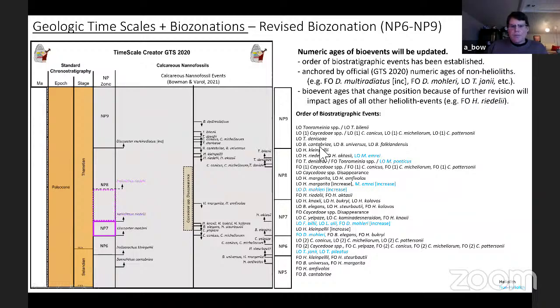So the order is really quite accurate, and it's just a matter of pinning down the numeric ages. I think it's a good first attempt, and I'd be curious to work on this a bit more, getting those ages sorted out.